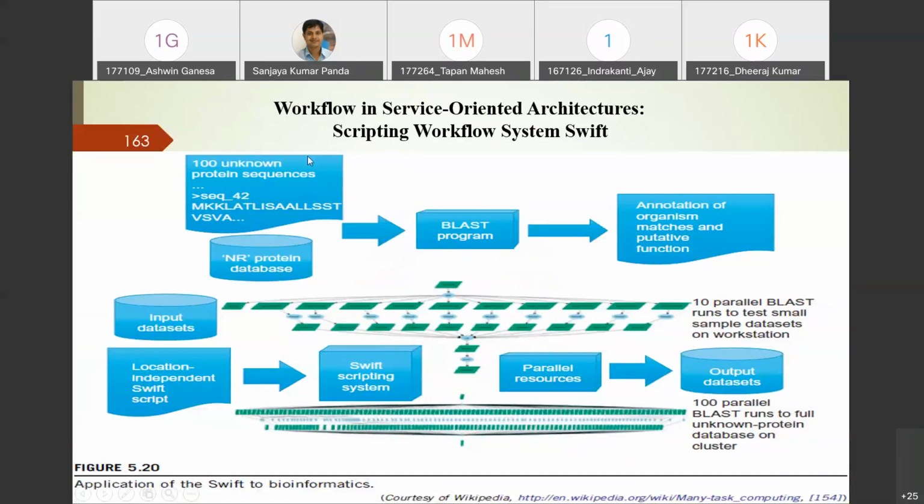So here we are giving 100 unknown proteins to the BLAST program, so that it can execute on 100 processors. The purpose here is to search for clues to the nature of the unknown proteins. You can see here there are 10 parallel BLAST runs to test small sample data sets on the workstation. So you can see 1, 2, 3, 4, 5, 6, 7, 8, 9, 10, 11, except this one. So there are 10 parallel BLAST runs which are executed.